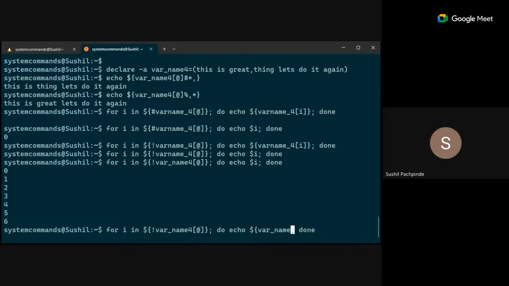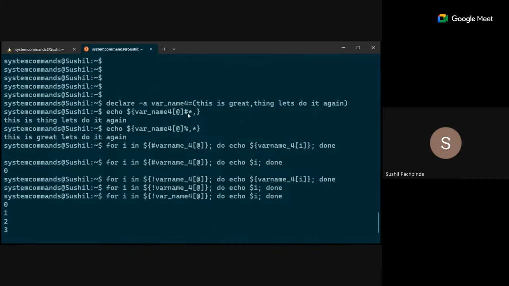And in the same way, when you do the hash, it will start matching from the front. When it finds the comma, it will delete the first instance. So it has taken out this whole part of the string. Great is a substring, thing is a substring of the full string. So the percentage has deleted from the back whatever the match was, and the hash has deleted from the front.